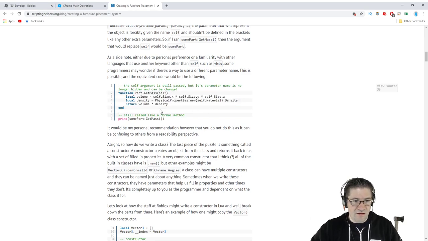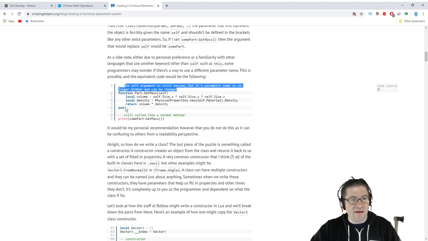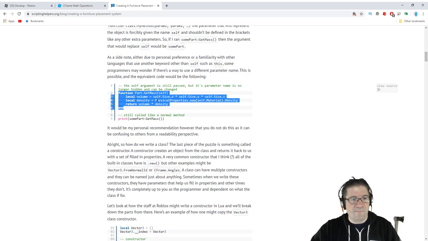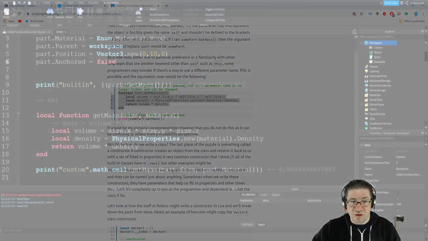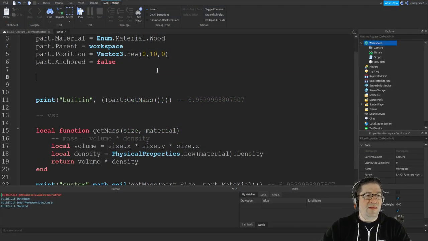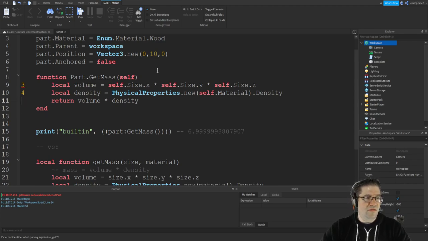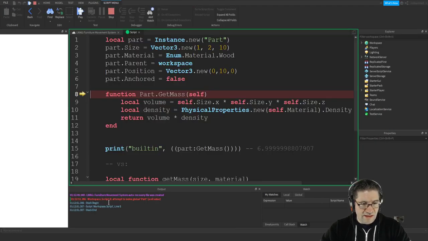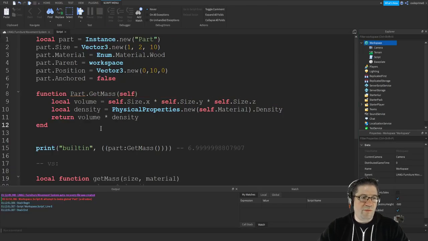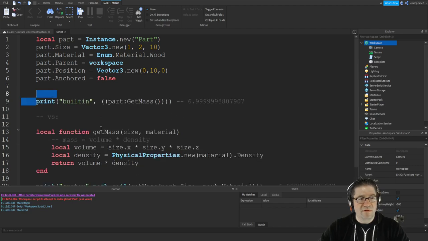So, the self argument is passed, I guess. Hold on. Let's see if that will work. And I'll be sure to show you this time. So if we define this, part, it's not gonna like that. Yeah, it's attempting to index global part, a nil value. Get rid of that. Let's carry on.